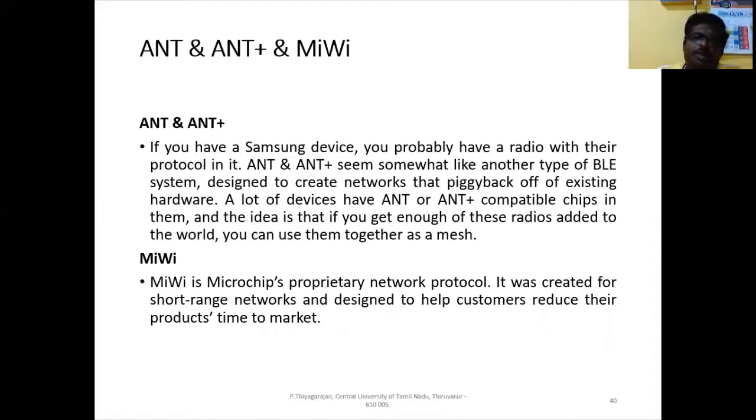Next IoT protocol is ANT and ANT+ and Nav. So if you have a Samsung device, you probably have a radio with their protocol in it. ANT and ANT+ seem somewhat like another type of BLE system designed to create networks that piggyback off their existing hardware. There are a lot of devices that have ANT and ANT+ compatible chips in them. And the idea is that if you get enough of these radios added to the world, you can use them as a mesh.